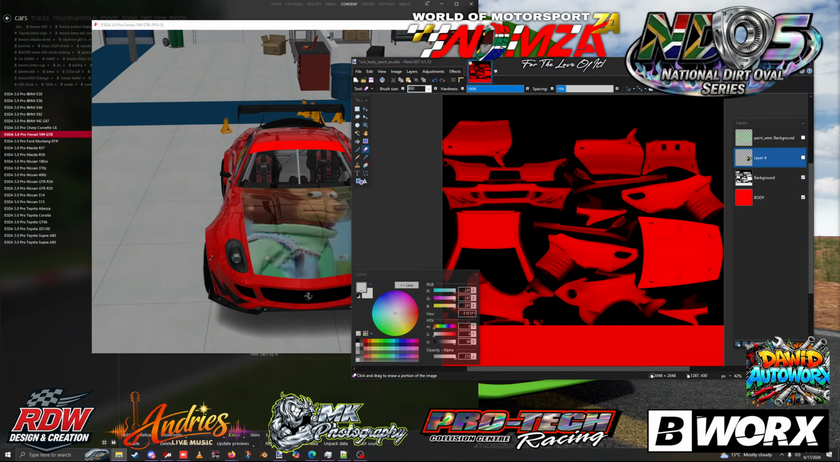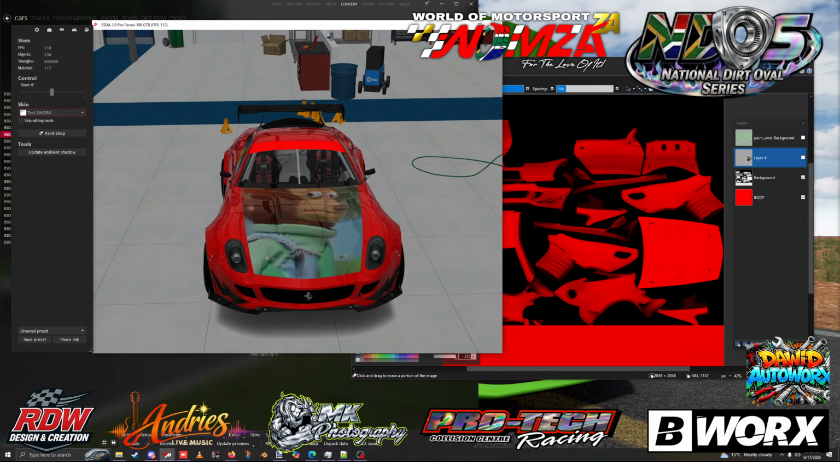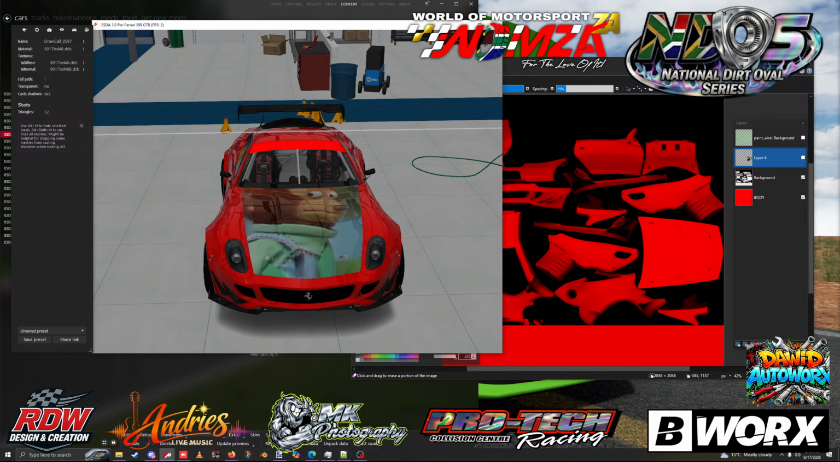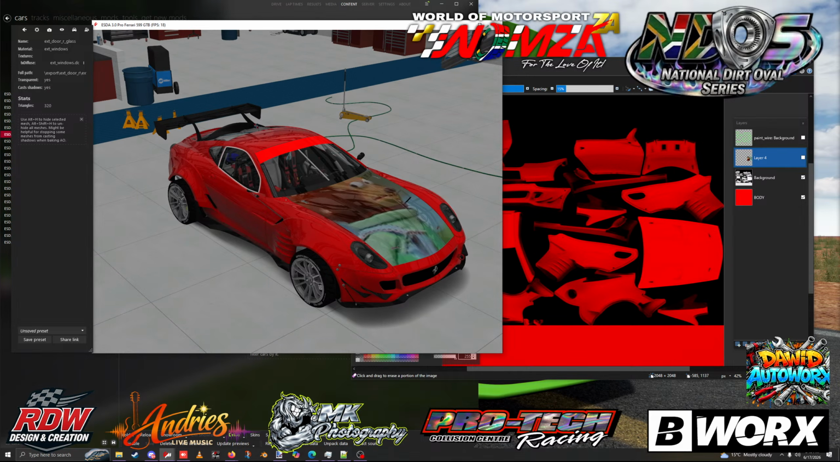Let me just see. I do have a sticker bomb picture, I think. And then just another question: on your windows, where are your windows on that 2D layout? The windows will be their own file, because basically each material has its own file. Anything that uses the body material uses body paint, whereas your windows use a glass file. So you see ext windows.dds.